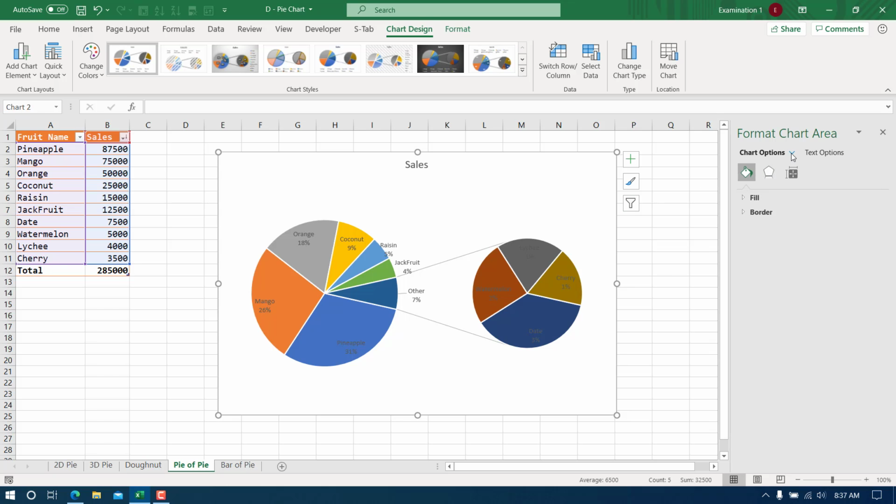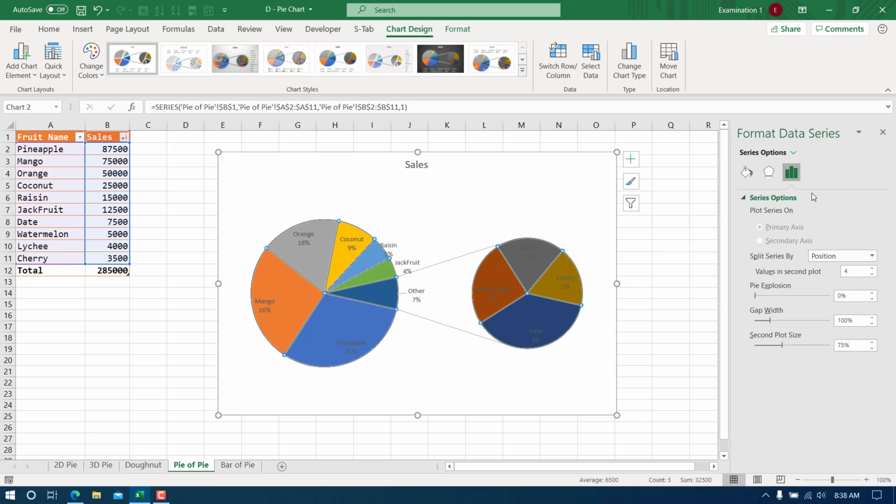Now all you have to do is select this, go to this drop down, select series cells, select series options, and here we got the option. Now this option is saying split series by position, and right now the position for the second plot is 4. So basically it will pick the last 4 values for the second pie and all others in the first pie.